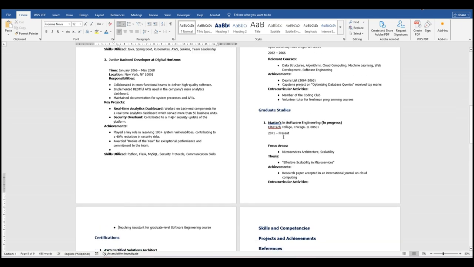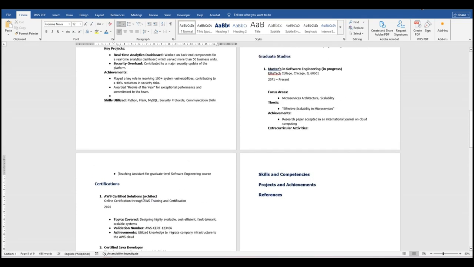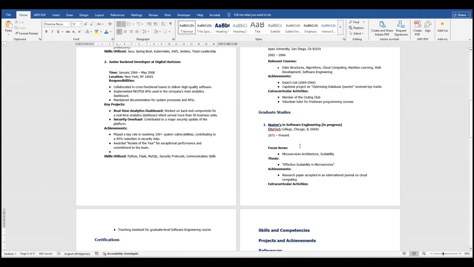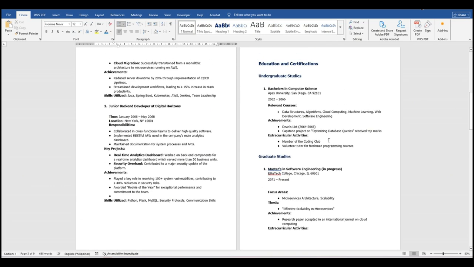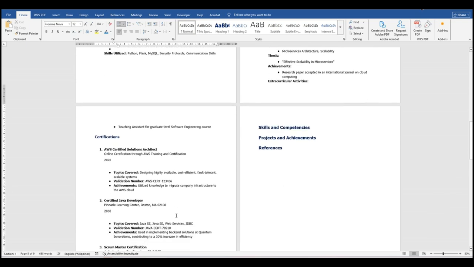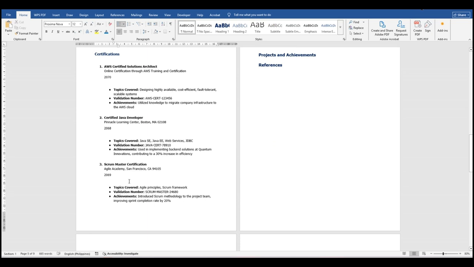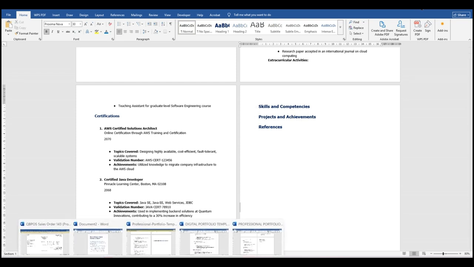So that follows your graduate studies and then your certifications. You need to add it here. If you have a template, you can actually just edit this whenever, for example, you've gained another certification or you've studied another graduate study, then you just have to copy the format. For example, for this one and there's number 4, you just have to copy this and then just edit it. Then the next will be the skills and competencies.